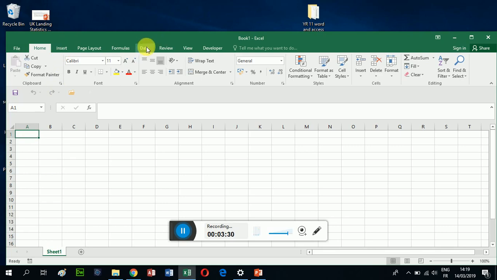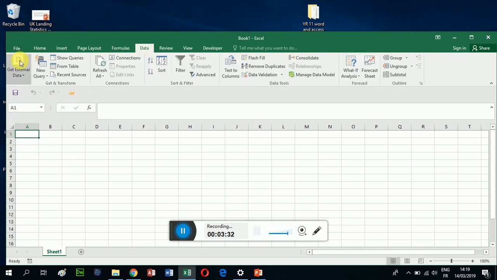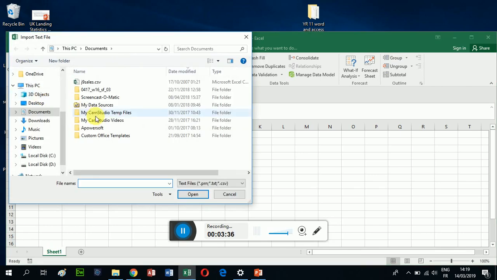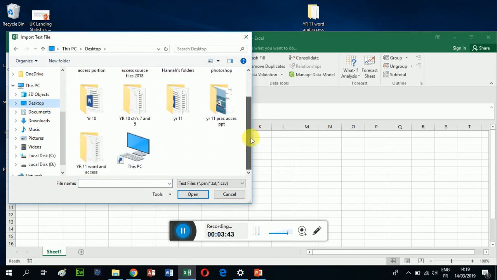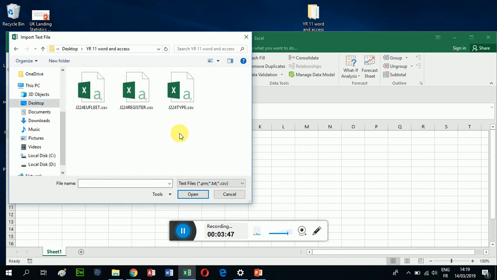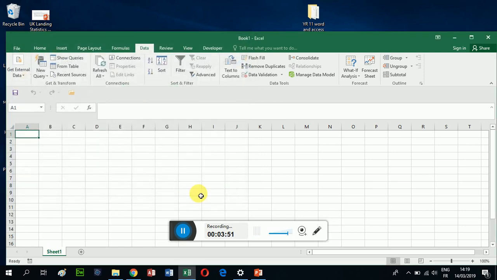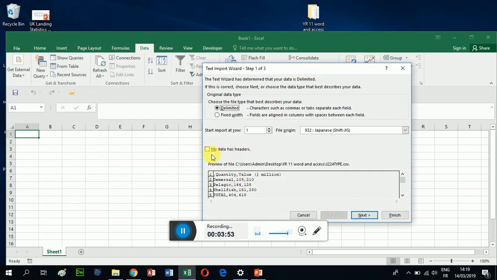And I'm going to go into data. Get external data from text. Okay, and once again, this is on my desktop. I believe it is in this one here, and the file is J224type. Yep, that's it. I want to import. Don't forget, does my data have headers? It certainly does, so I'm going to click on that so that those appear as headers.